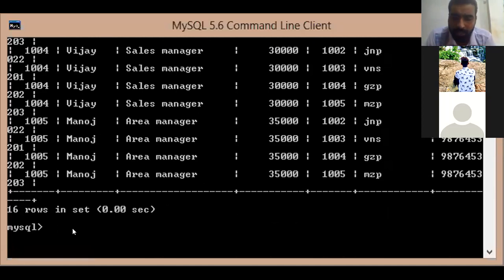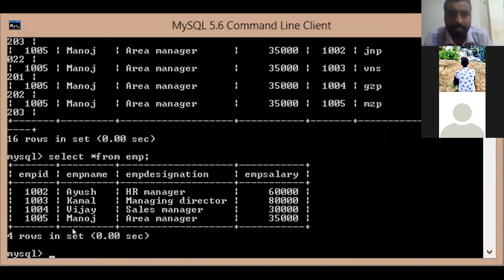If it is not clear, first let us see the tables one by one, then it will be clear. First you see the employee table. What is there in the employee table? EMP ID, EMP name, EMP designation, and EMP salary. And there are four records: Ayush, Kamal, Vijay, and Manoj. Then let us see the EMP2 table. See the record of EMP2.